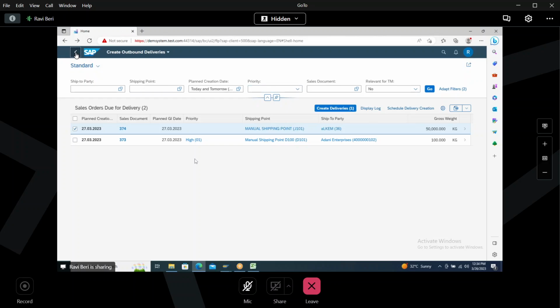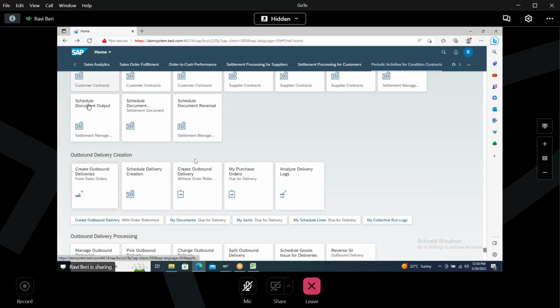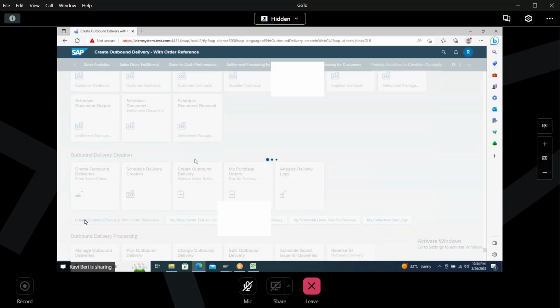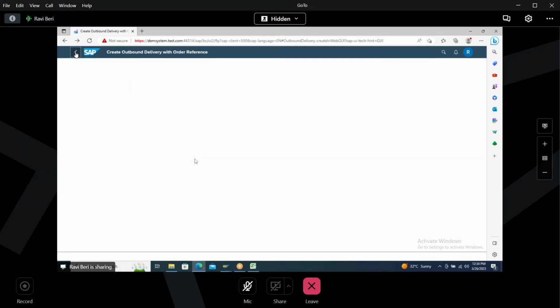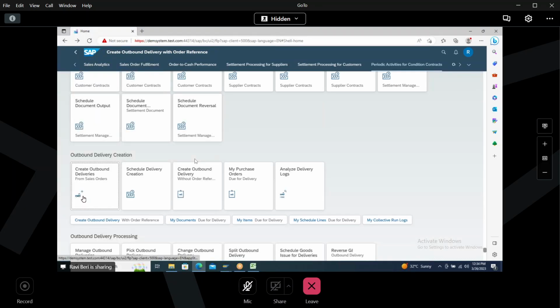If you want to create normal deliveries, then click on this below. There is one symbol. You can do it like normal here. I'll just highlight that. This one. Click on this create delivery below one. If you want to do it like normal, click on this, create outbound delivery.